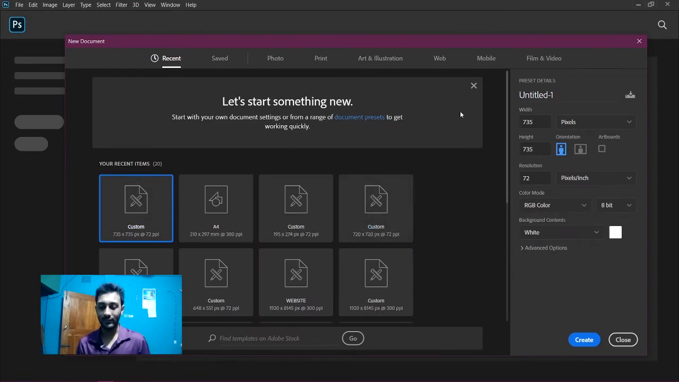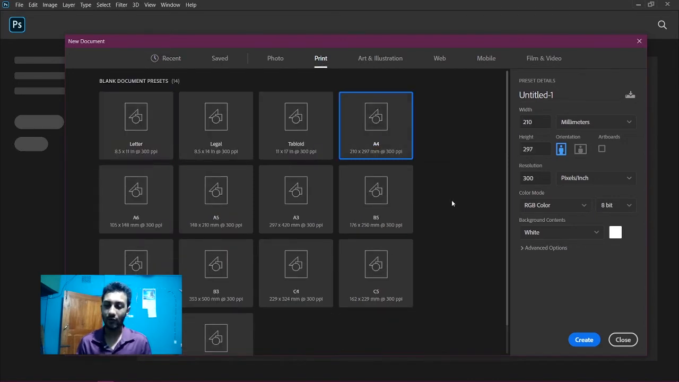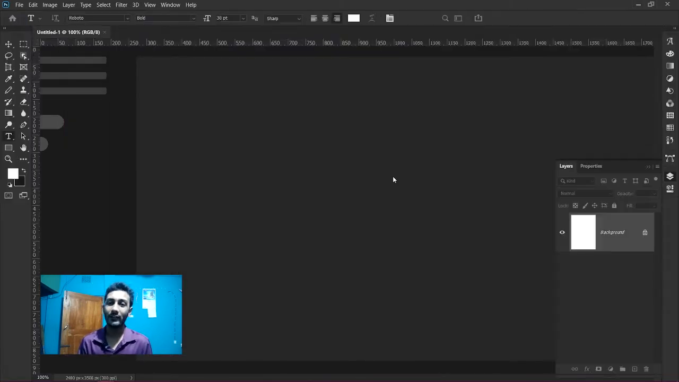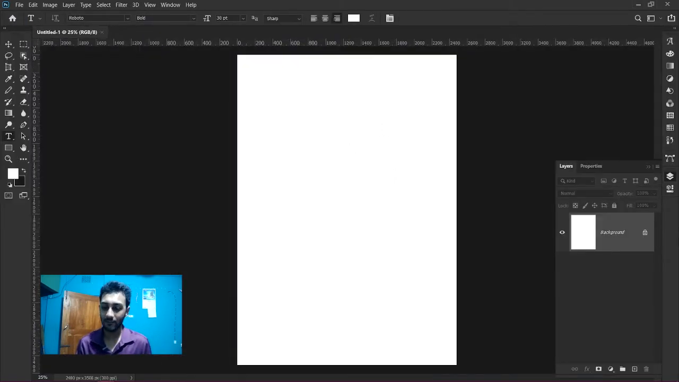And in the interface, you are seeing many more buttons here: Save, Photos, Print, Adobe Illustrator, Art and Illustrator, Web, Mobile, Film, and Video. So you just skip these types of interface. I just click on Print and click on A4 and hit OK. You may see in a few seconds these types of interface.